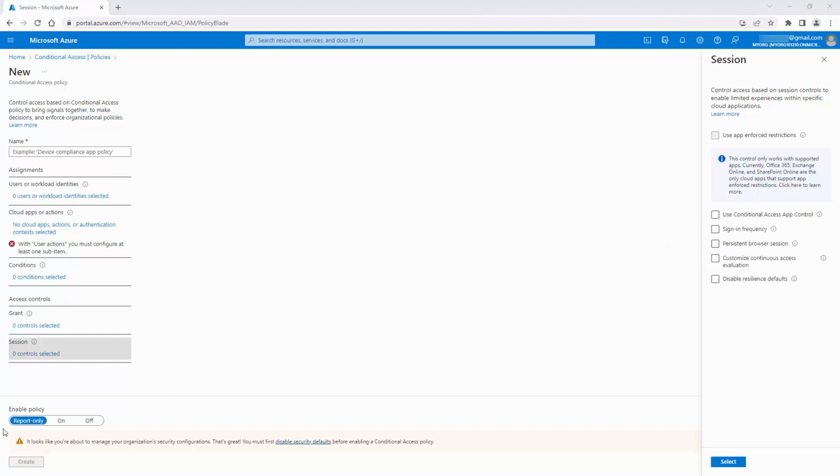And then down here we've got enable policy. So we've got report only, or turn the policy on, or leave the policy off. And reporting is really good to check what it would have done if it was enforcing, so that you have a chance to fine tune your policies before you accidentally block a bunch of users, for example. So it's a really good feature to use before you can actually start enforcing policies.